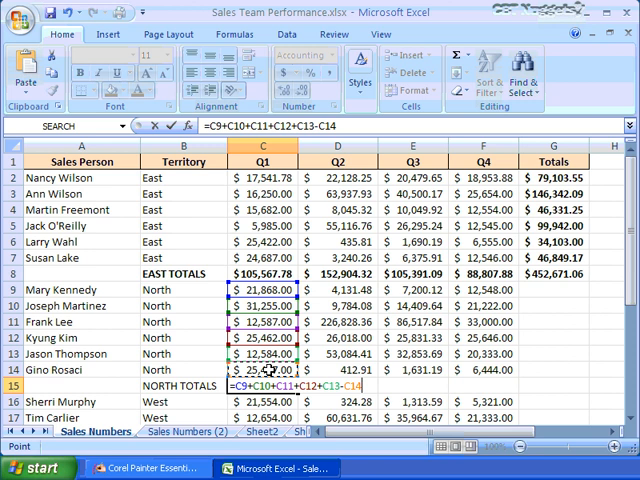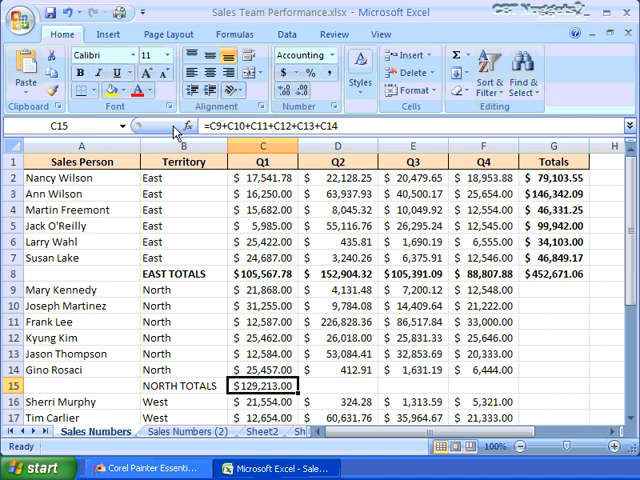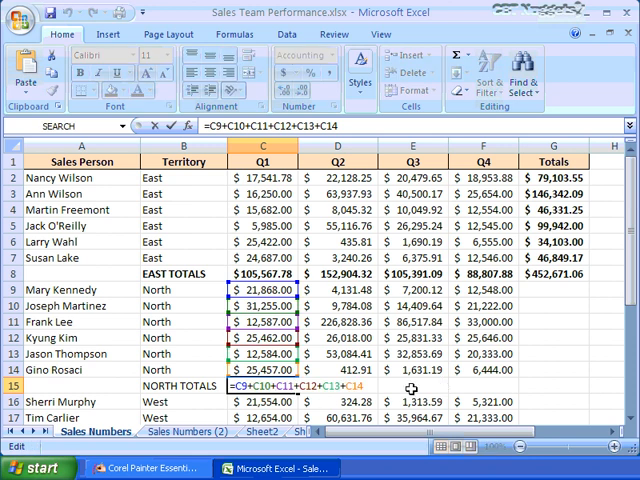Whoops, I must have hit a minus. Whoops. I'm going to change that to a plus. That looks good. I'll press enter, or I could click that check mark. All right. There's my formula here on the formula bar. Of course, I could double click again to see that formula.